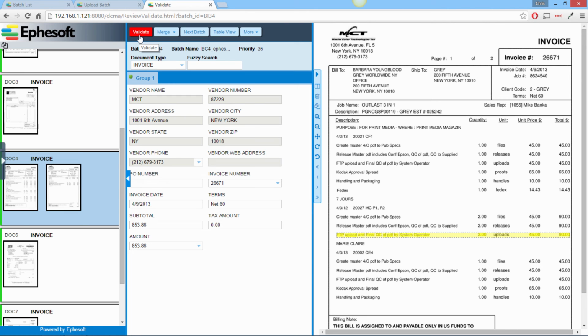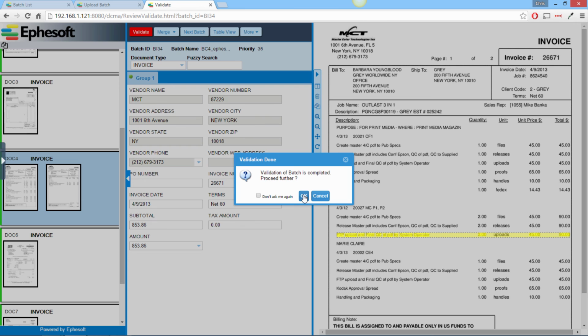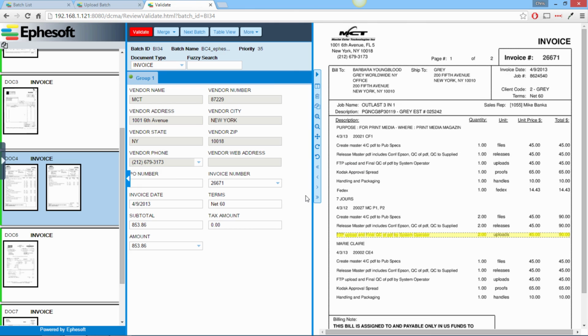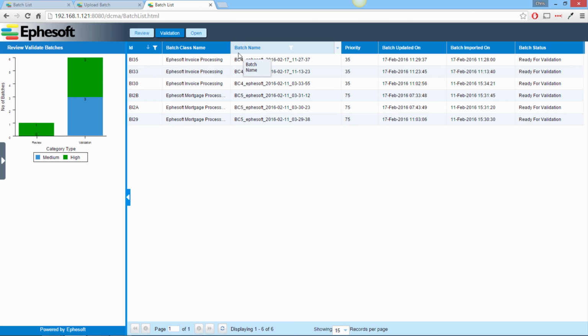Since this batch is all completed, I can click this Validate button again, and the batch is completed. Click OK, and I'll be directed back to the batch list screen and pick up another batch. So it's that easy to process invoices in Ephesoft. You only stop on the exceptions to the process and don't need to look at every single invoice that comes into the system.